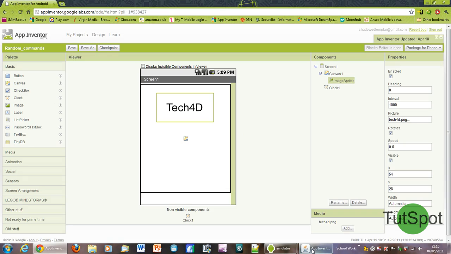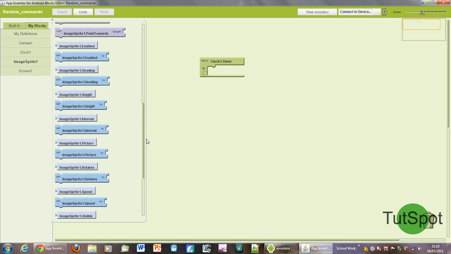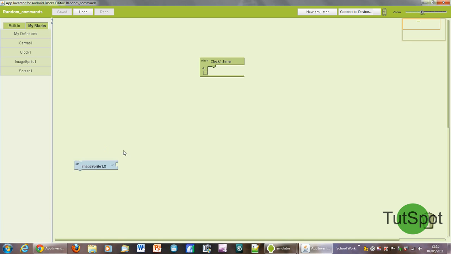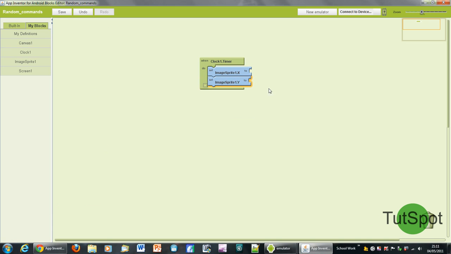So now let's go on to the blocks editor, and the first thing we want to do is say that every time the clock fires, so every 1 second, we want the set of X and Y coordinates to be picked randomly from the lists. So we want to say when Clock1.Timer, and that means every time it fires, every 1 second. We want to go on to ImageSprite1, which is our Tech4D logo, and say set ImageSprite1.X, and also set ImageSprite1.Y, and these are the X and Y coordinates of the image sprite, our Tech4D logo. It's fairly self-explanatory.